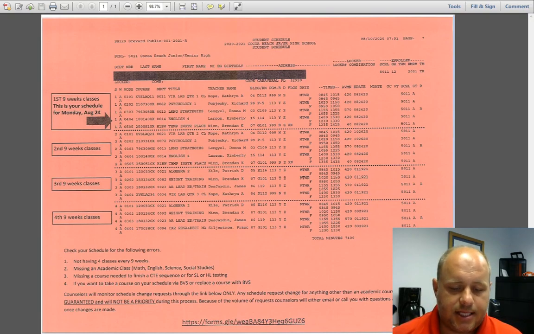So here is the information that you need for schedule change requests. Here is the new schedule card that you should see when you come through registration, and hopefully I gave you some good information there on how to read that.